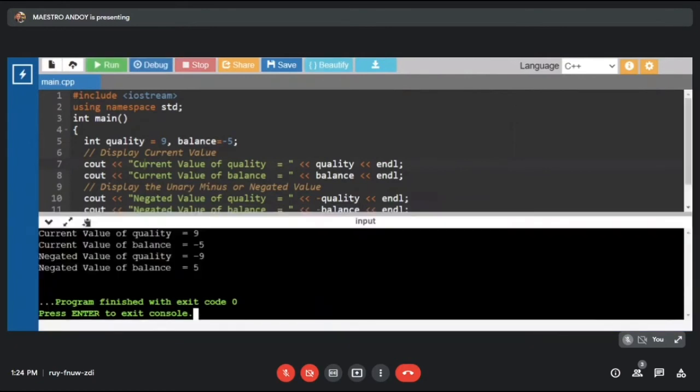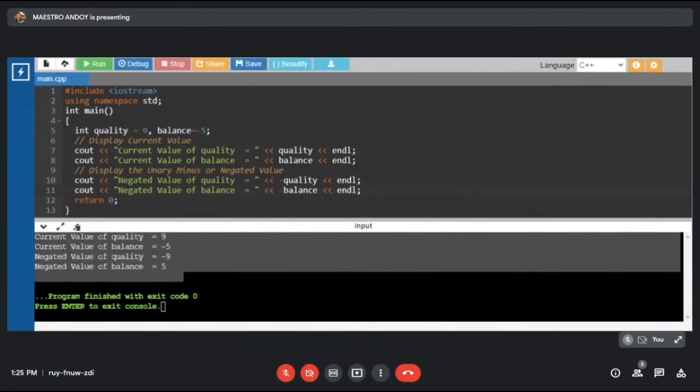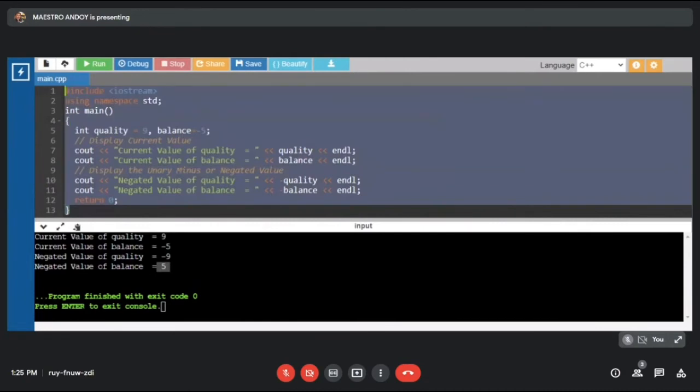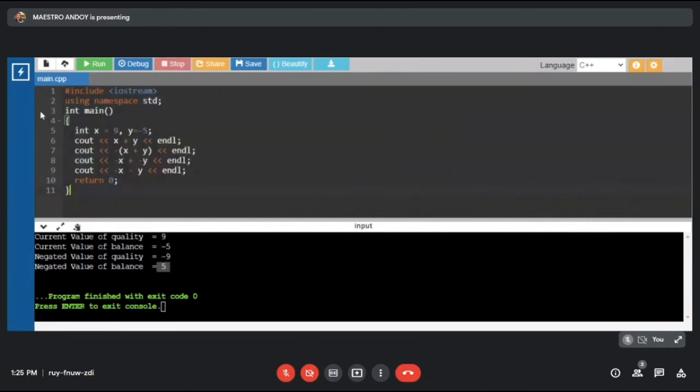Okay, so ito yung output. From positive 9 naging negative 9. From negative 5 naging positive 5. So ganun lang kasimple ang unary minus. So maganda, magbigay pa ako ng another example. So for the second example, ito yung aking code. Yan. Run natin.